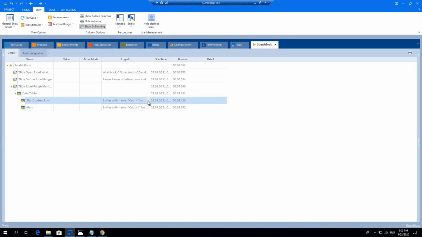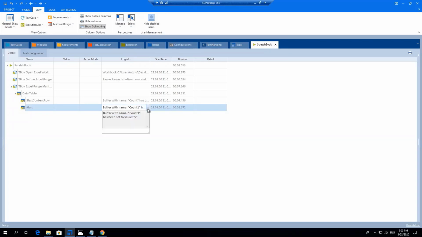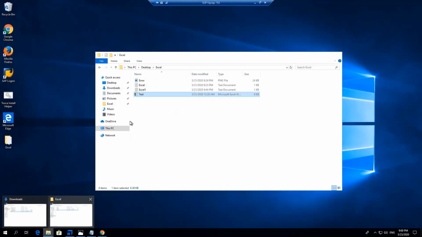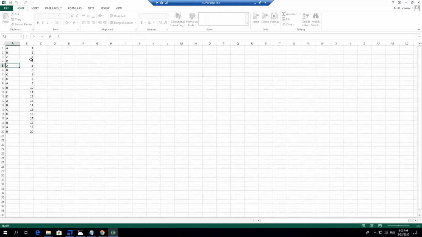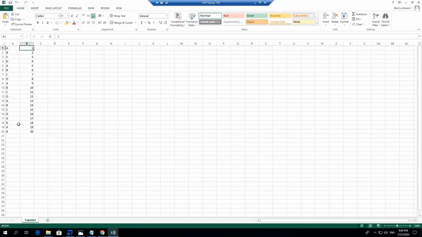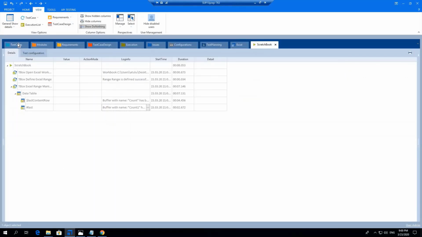Now Count has been set to value 20 and Count1 has been set to value 2. I'll go to the Excel sheet once. So as you can see, there are 2 columns and 20 rows. So this is how the row count and column count is buffered here.